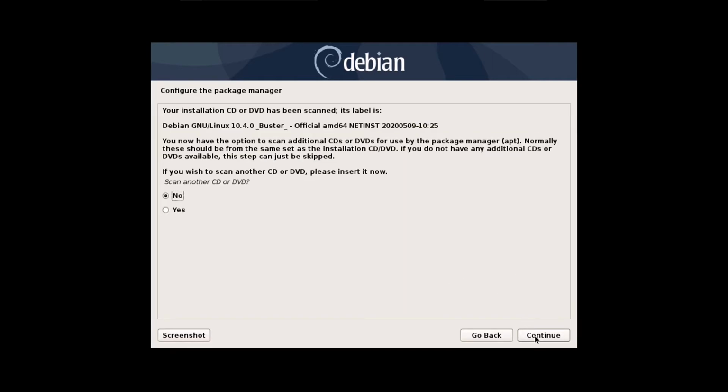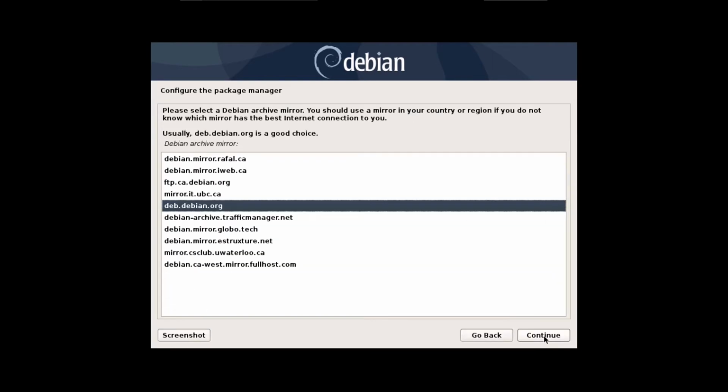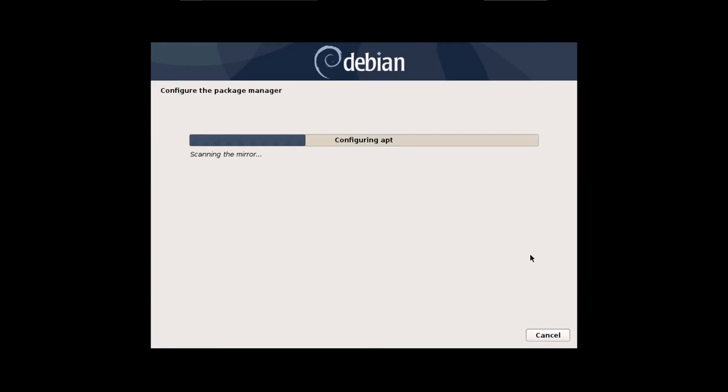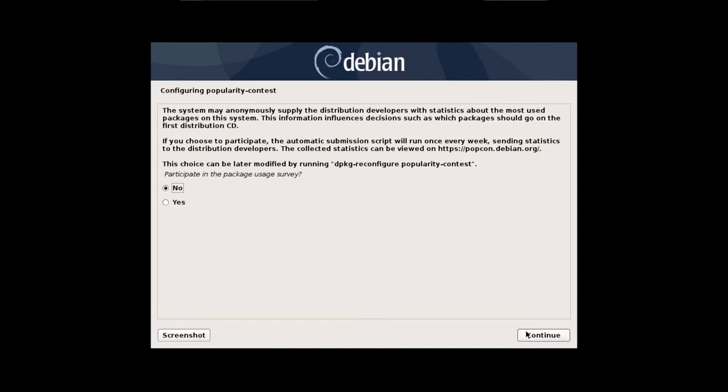And we don't need to scan another CD or DVD. And the mirror I want is from Canada. And then we can just leave this the same. Rule of thumb, if you're not sure, just leave it as is. And then, for privacy reasons, I recommend you leave this popularity consent to no.